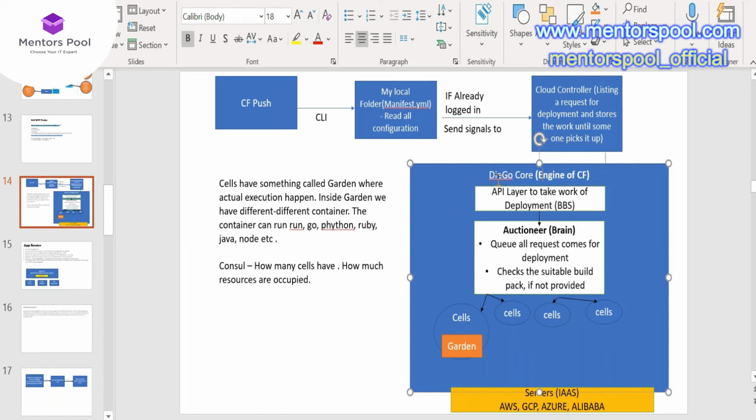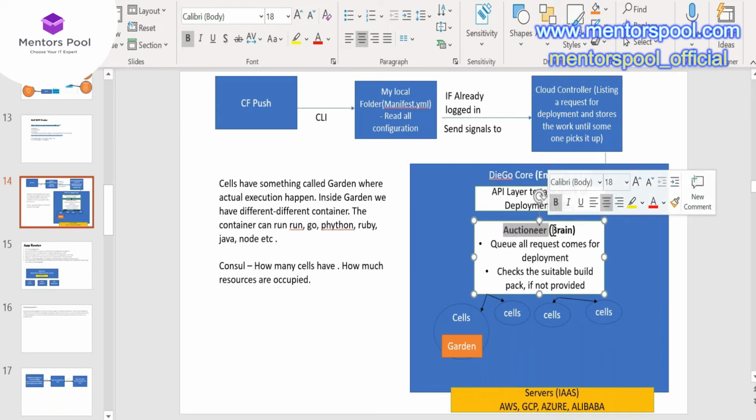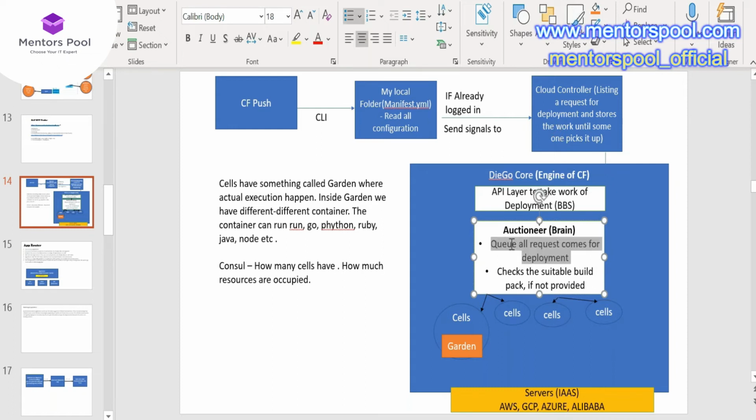Inside this Diego core, we have something called the Auctioneer. Auctioneer is the brain of Cloud Foundry. It queues all the requests that come for deployment. Then it will check for the suitable build pack if not provided. If you have provided a specific build pack, then it's good. If you have not, then it will check what is the suitable build pack to run this particular application.